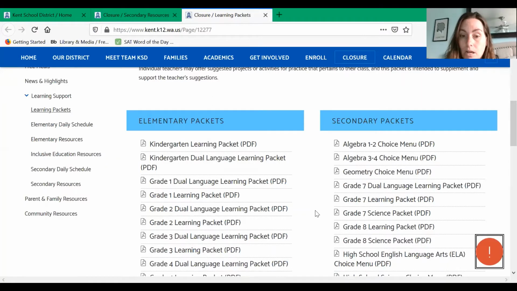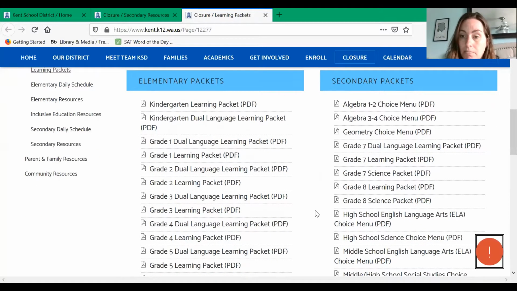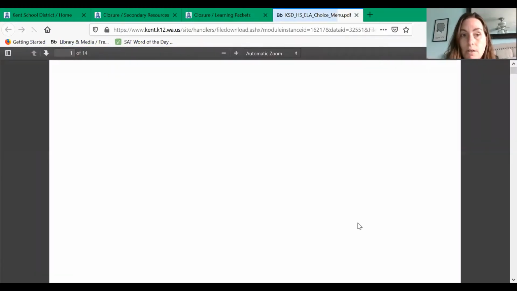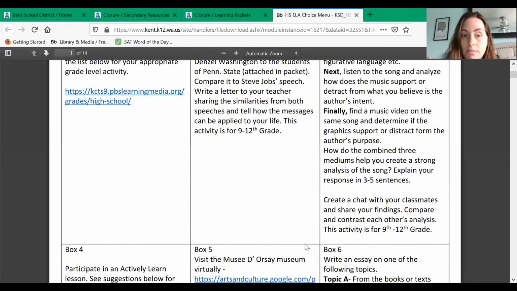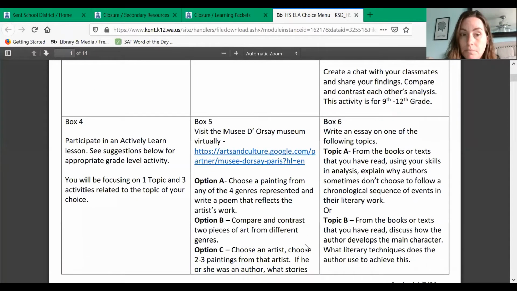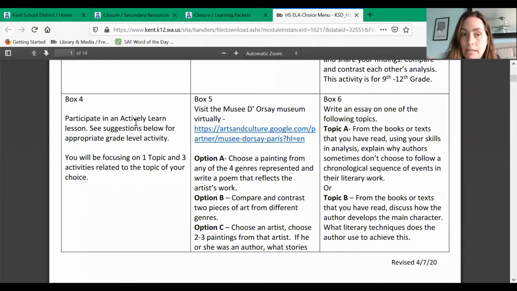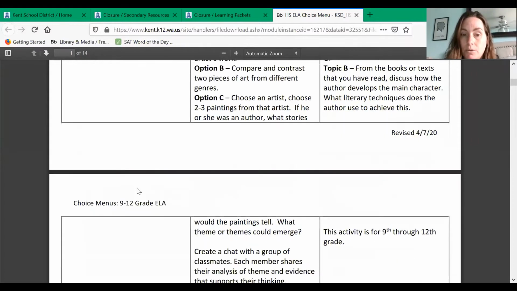So on these learning packets, you can see elementary and secondary. Secondary, they didn't print yours off. It is all electronic. We come over to high school English language arts choice menu. The lesson that I'm going to do with you guys today happens to be the Actively Learn lesson. So if you go to box 4, you can see that here. It says participate in an Actively Learn lesson. See suggestions below for appropriate grade level activity. You'll be focusing on one topic and 3 activities related to the topic of your choice.